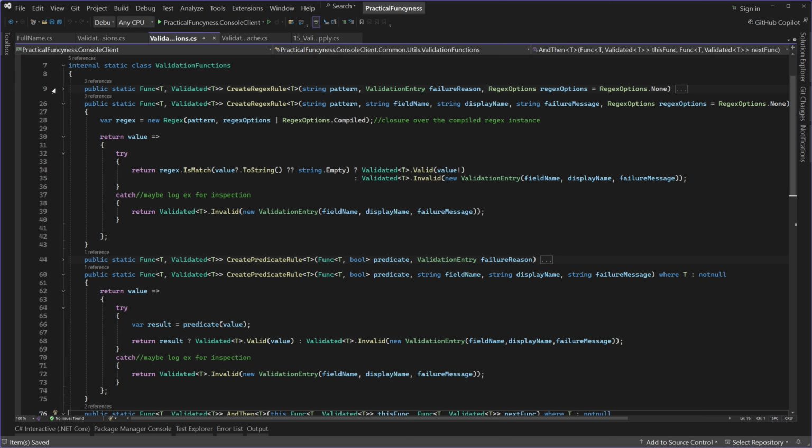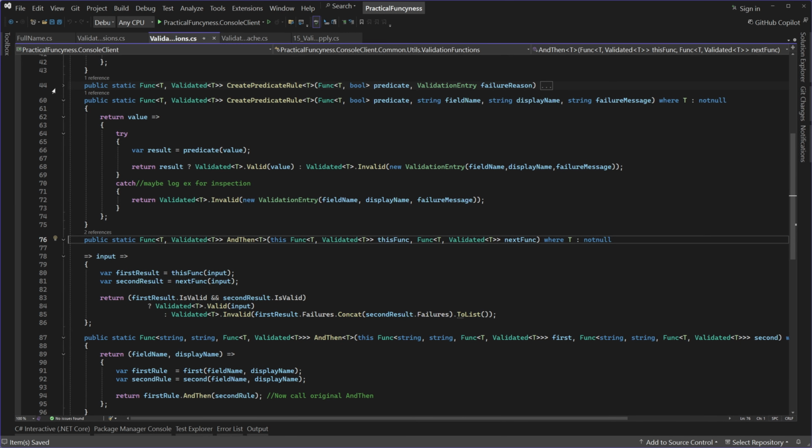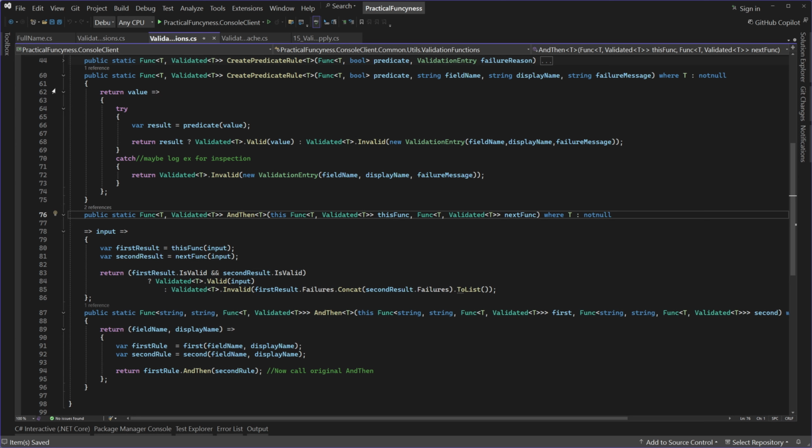For example, we can create a function that knows the pattern or predicate and the failure message and defer supplying the field name and display name until later, ideal for scenarios where you want reusable validation logic but field specific contexts. We've also added an overload of and then, but this one's tailored to our use case, shaped for functions that accept two strings, the field name and display name, returning a function that takes a value and returns a validated.